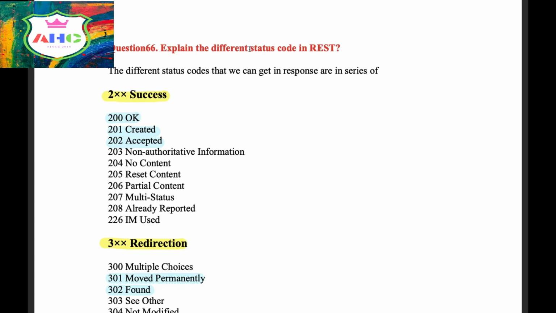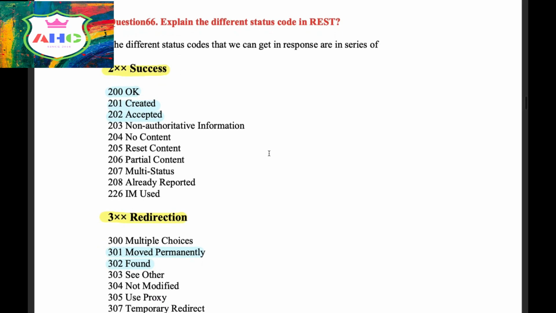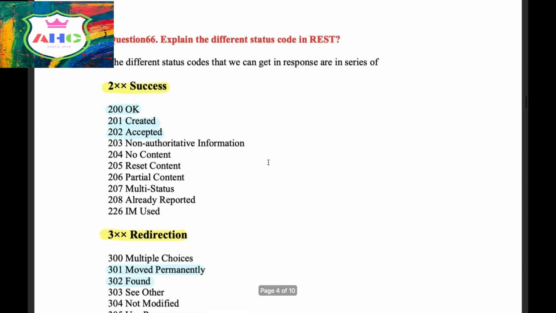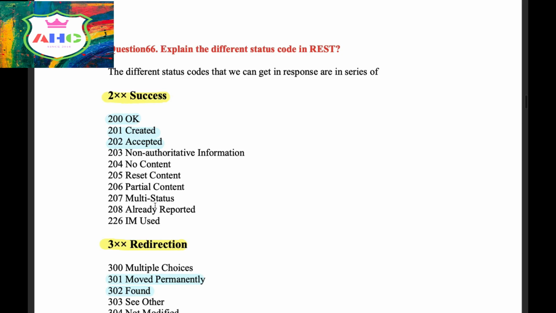Next question, explain the different status code in REST. Friends, whenever we send a request to the server, then server send us the response and response come in the form of response code or status code. The status code can be in different series like the 200 series, 300 series, 400 series and the 500 series. Under the 200 series, these are the status code that a server can send to us. But I have highlighted few of them and these are the important. 200 means okay, 201 means your request has been created on the server, 202 means accepted.